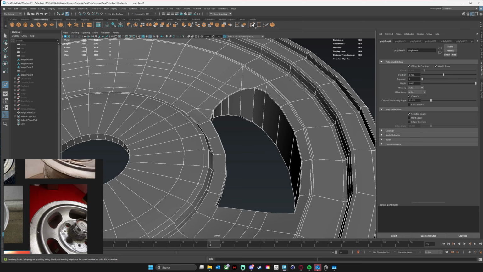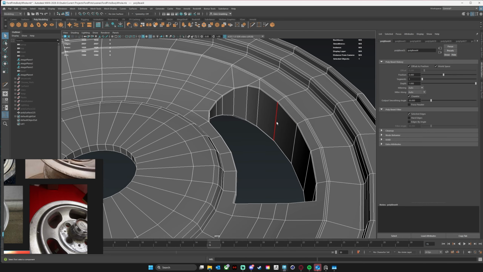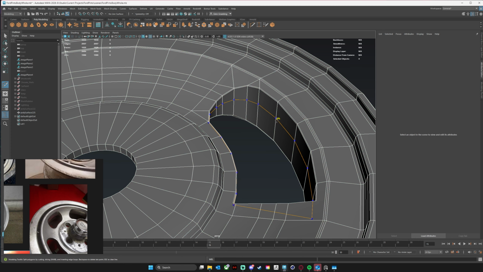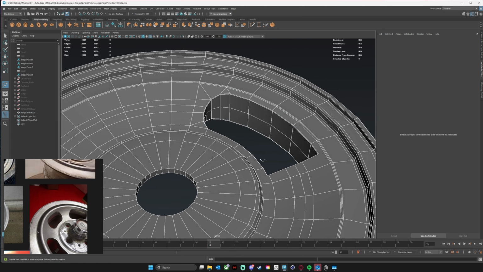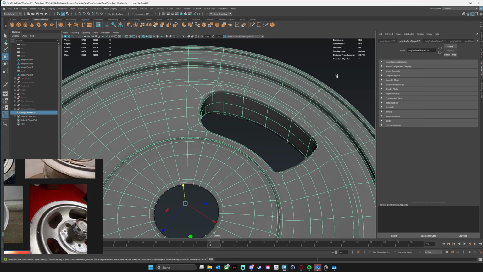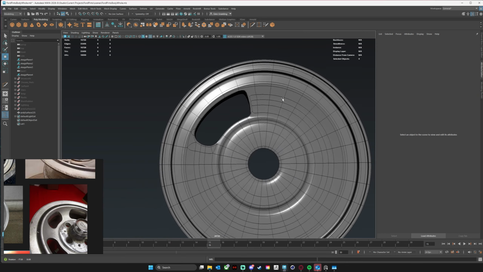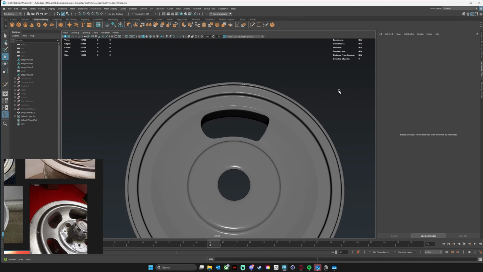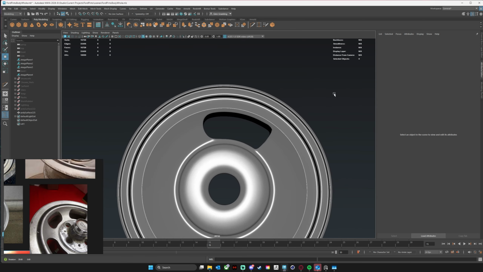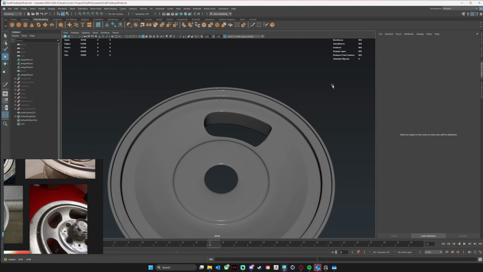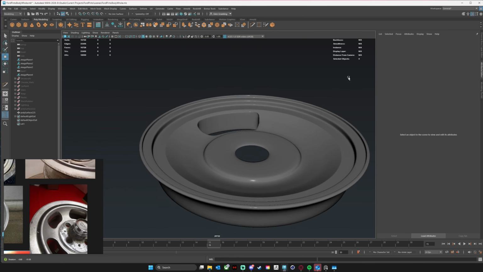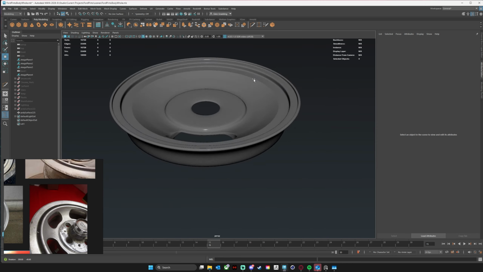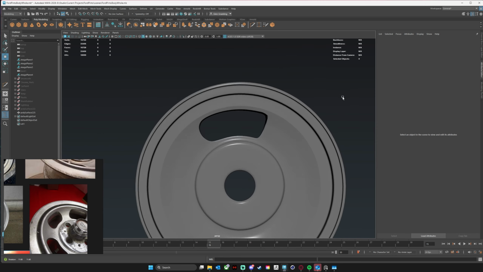And then just for the sake of my geometry not stretching too much when I smooth it, I'm going to add in another edge loop right here in the center. So somewhere right around there. Now when I smooth that, that should look pretty good. Let's turn off our wireframe. I'm just looking at the highlight, right? I think that's good enough.